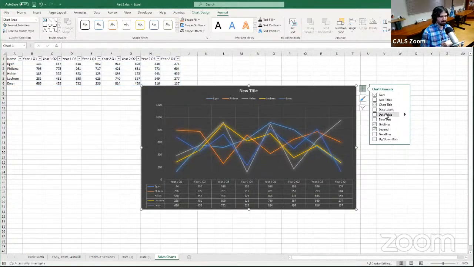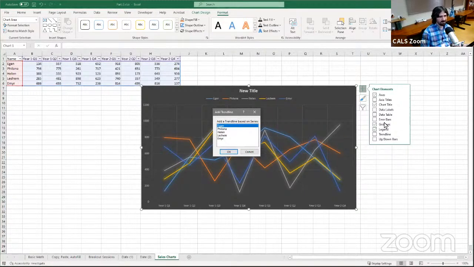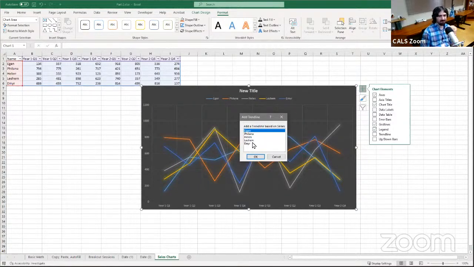You can include a copy of the table if it's not on the same sheet and you want it handy. Grid lines, the little grid lines in the background, a legend, the little color coding. You can create a trend line. And when you do that, it's going to prompt me to pick one of my salespeople to create a trend line for.